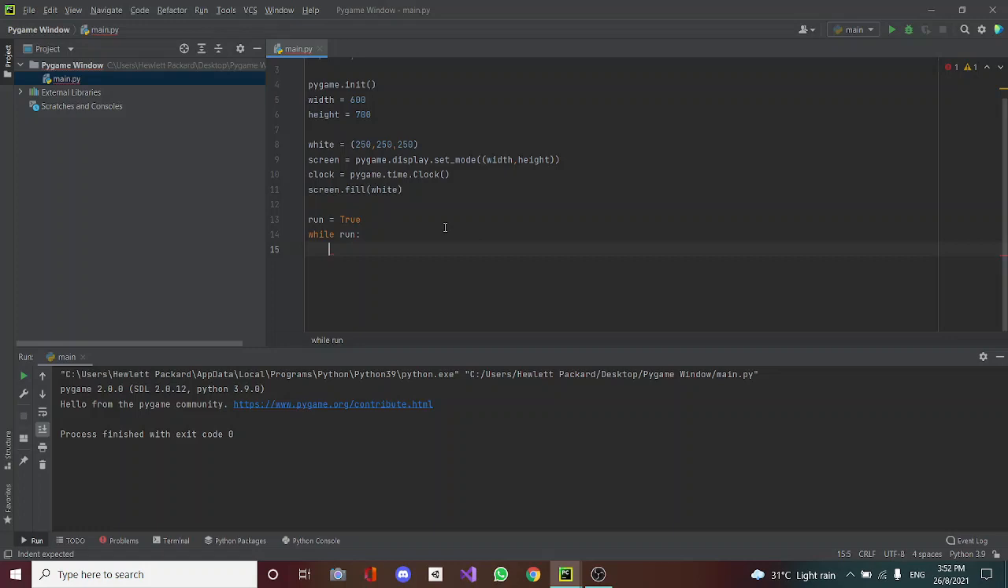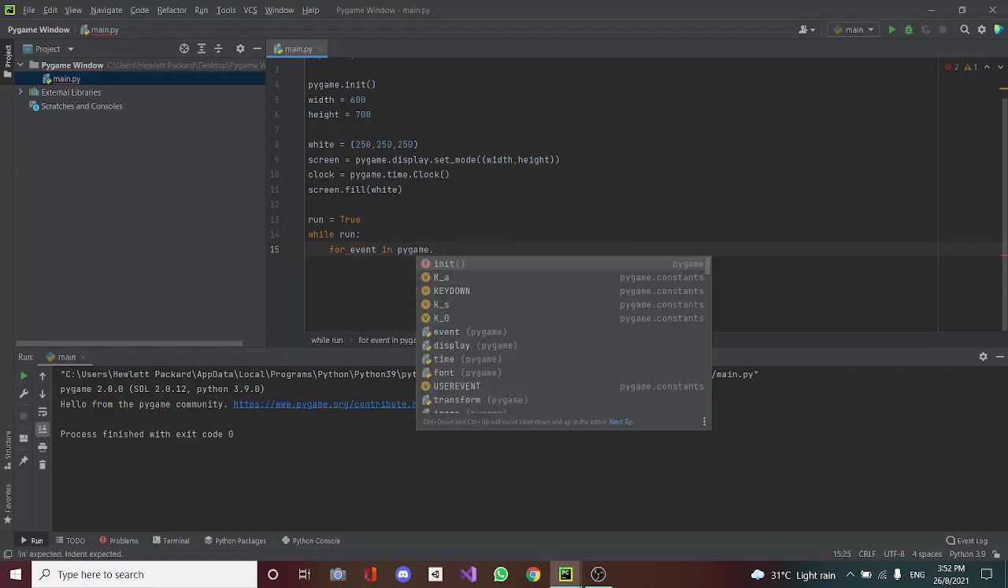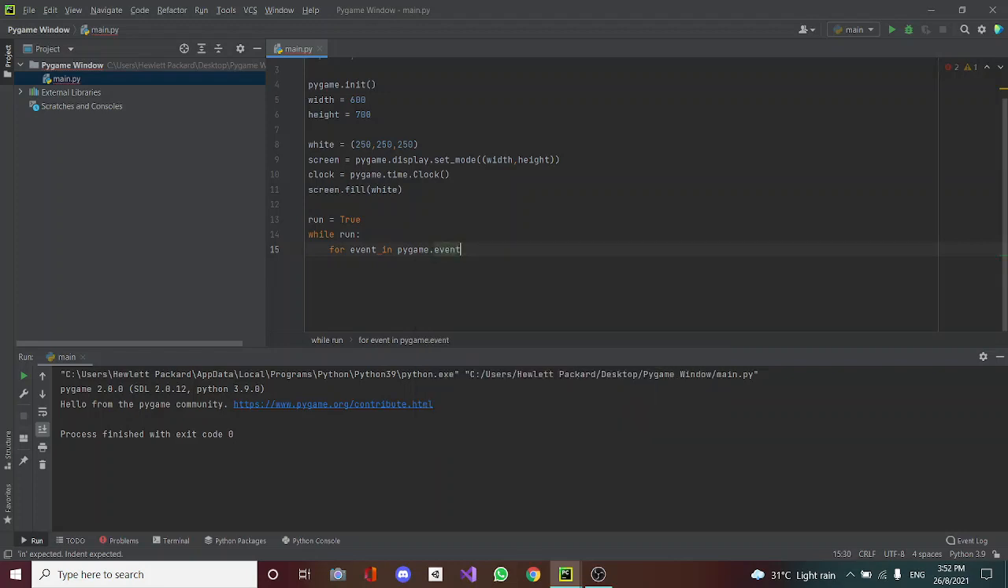So now we want to also get the user input. So like when I click the X button, the window will close. So I'm going to check for event in pygame.event.get. This will get whatever input the Pygame window is going to receive, and I'm going to check if event.type is equal to pygame.QUIT. So basically, if I click the X button, and if I do, I'm going to set run equals False.